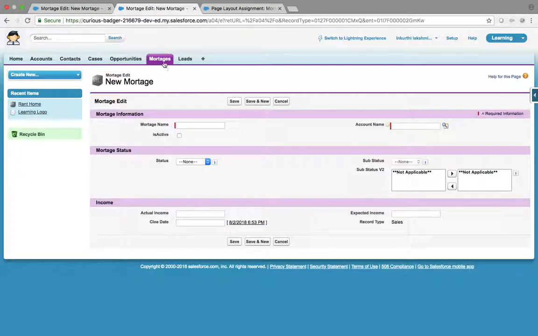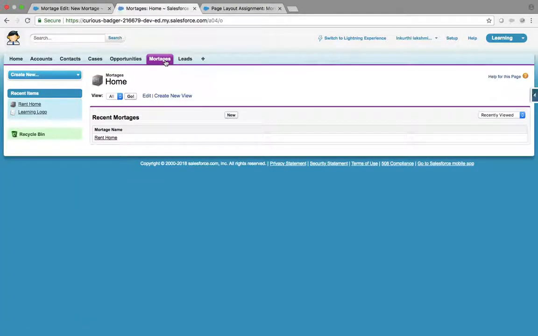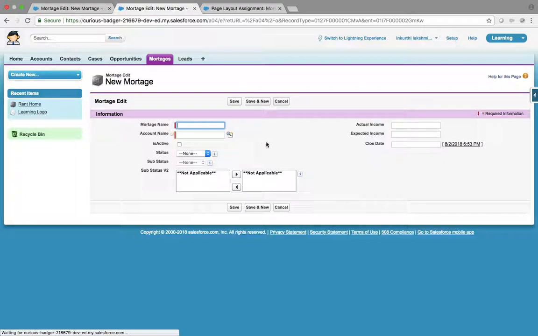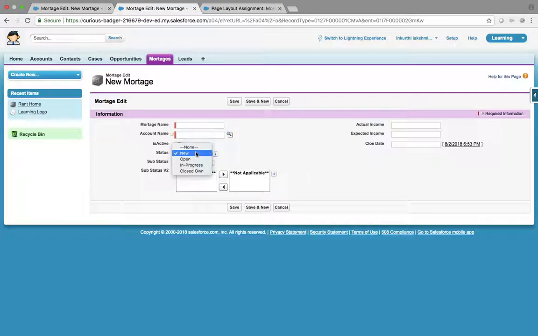Okay, let's say if I create a new record using mortgage, I should have only those records which are new. If it is open or new, that is allowed. If it is in progress and status is qualified, then it needs to auto update to another record type.